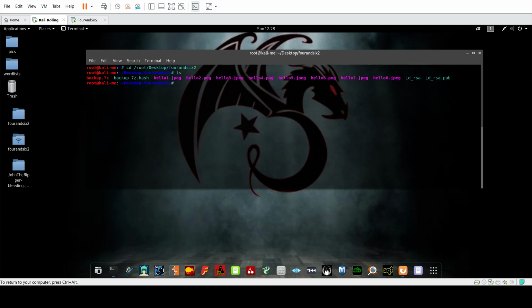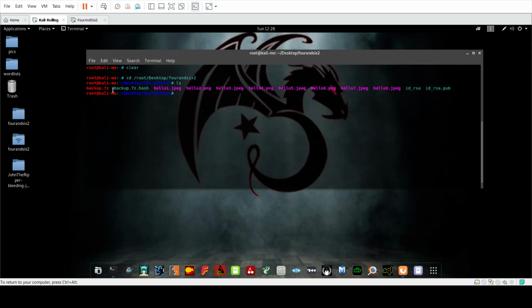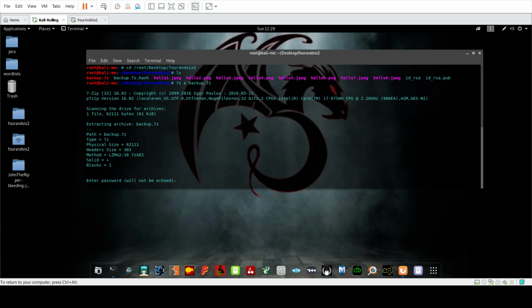So what I have here, okay, forget about those. These are files that appear after the extraction of this file. So for the zip file, you're not going to find these files over here. So the zip file is backup.7z. And if you try to unzip this file, you'll be presented with a password challenge.